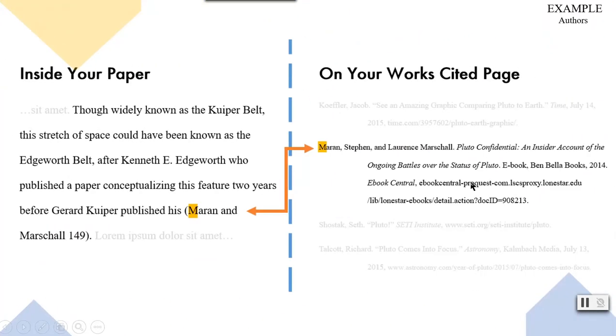And another shot of the same operation here, where inside your paper you have the in-text citation, and then you have the author's names. You notice them, and then you go to your works cited page, and you're able to find where that piece of information came from. So they work together. If you have one, you have to have the other, and they give each other meaning and context.